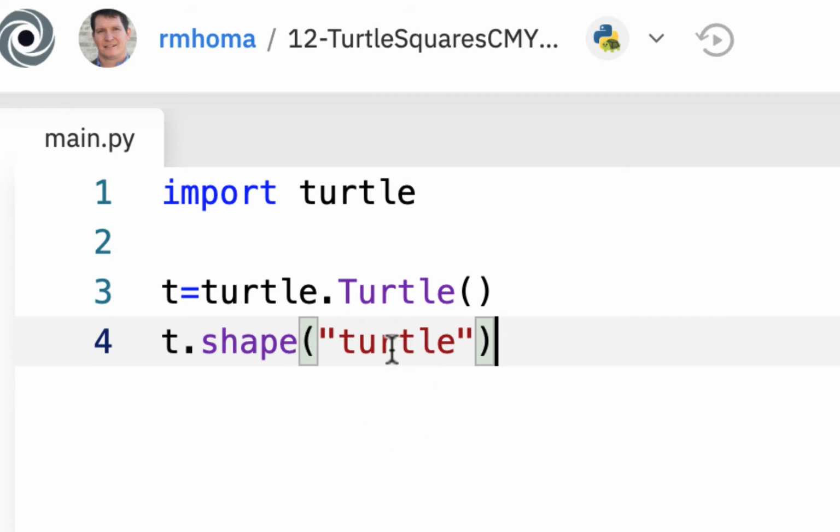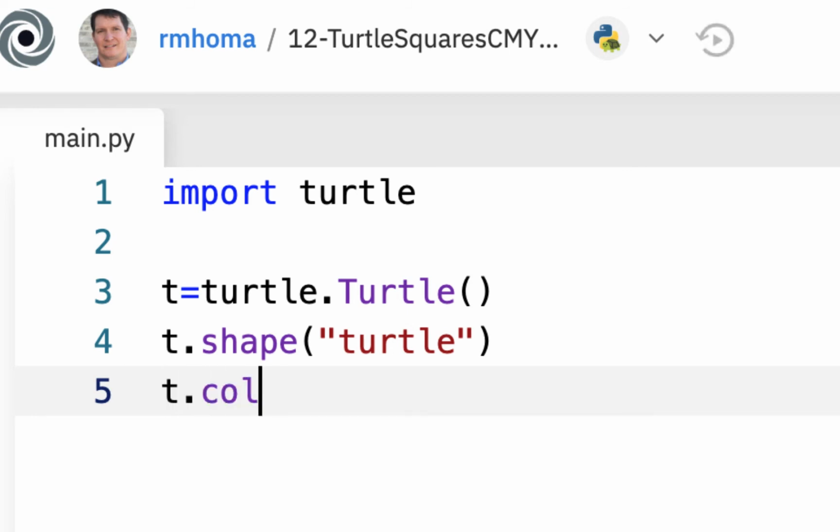And some of them take an argument, some of them do not. Some of them have a default. So they could either be empty, or sometimes we have to put certain things in here. So I'm also going to put t.color. And I'm just going to make my first one red. We'll just start off with red, and then we'll do the CMYK stuff. So I'll just make it red.